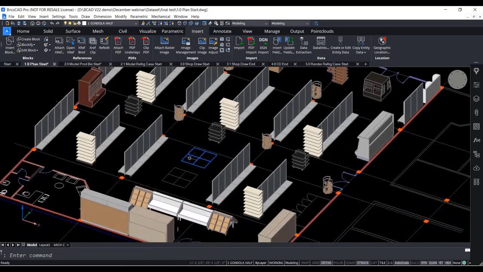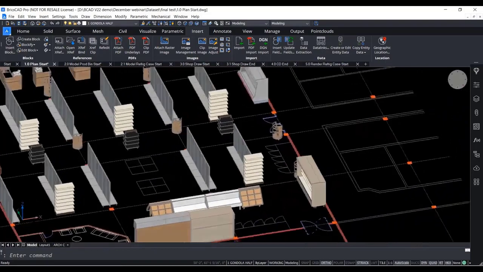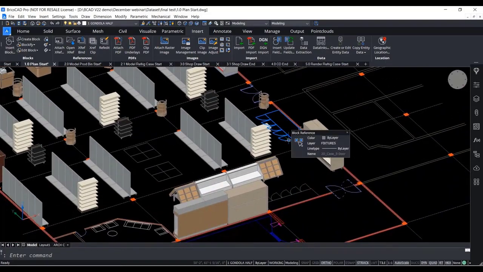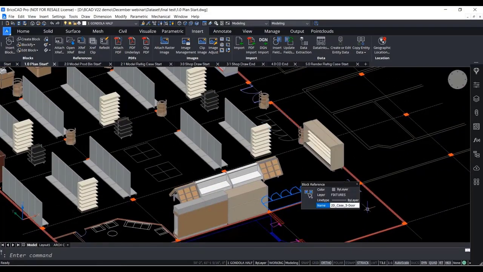Now, we don't have 3D blocks for all of these fixtures yet. Here are some 2D blocks for these produce bins and a couple of refrigerated cases over here. So we can model these fixtures in 3D.